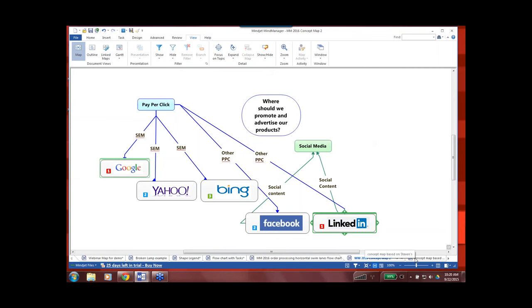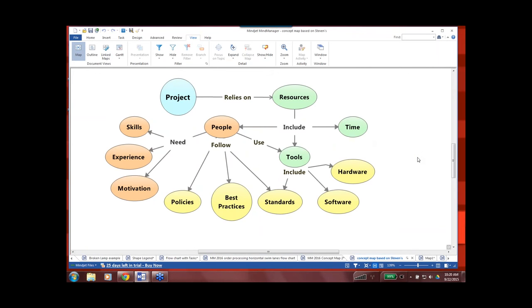Here's another example of a concept map, just to give you a sense of what you can do with them, that is about projects. So it's, projects rely on resources. Resources include tools, time, and people. And then you see all the various relationships that flow from that. And just to illustrate that you can use colors and use the line annotations to create some really nice concept maps.